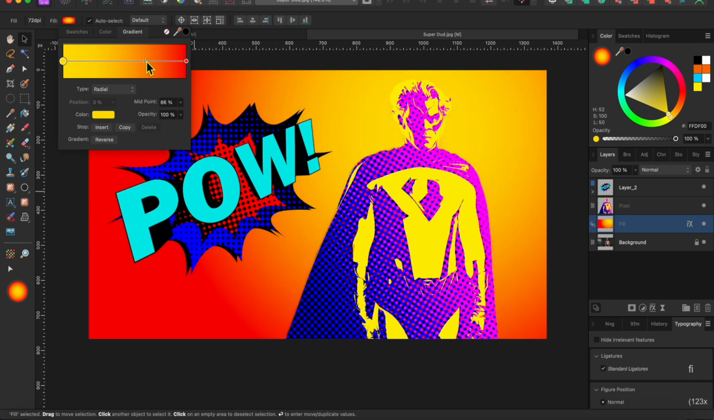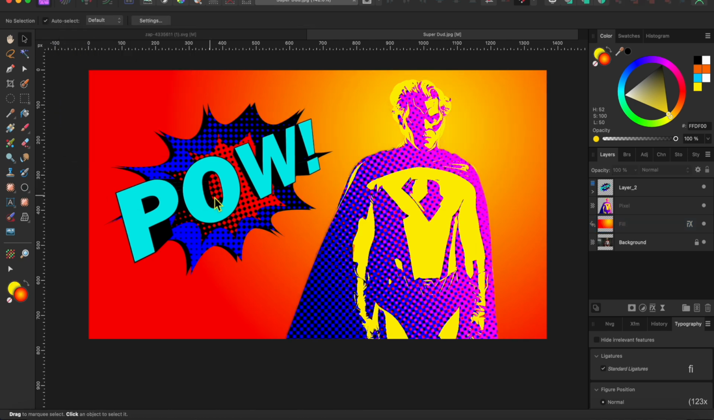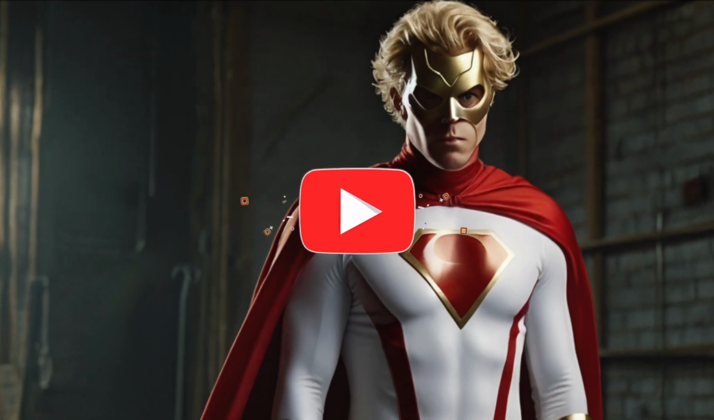I'll move this little slider in the middle to where I like it. And so, yeah, there you go. A nice comic-like effect. Alright, that's about it for today.